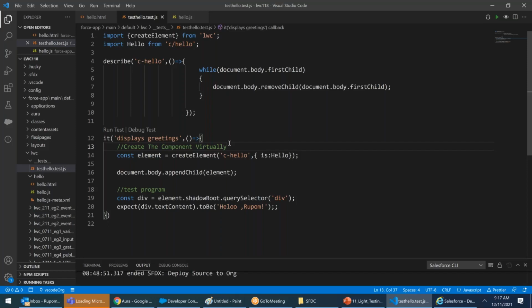Anybody has any questions? How to write a Jest script? Two methods, describe and it. Describe is to clear the cache. It is used to write the test program. As soon as you write it, two commands come in: the run test command and the debug test command. You can click on those commands.